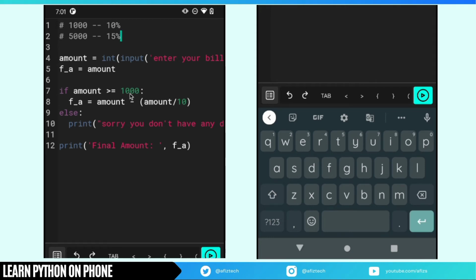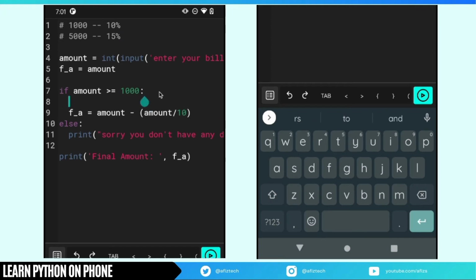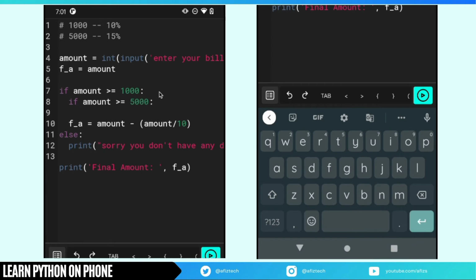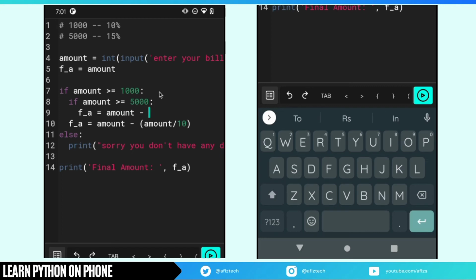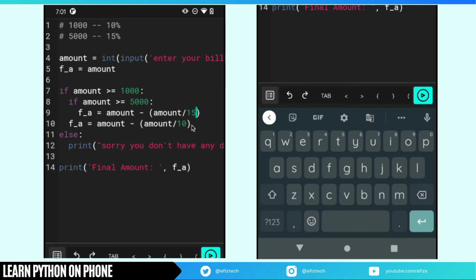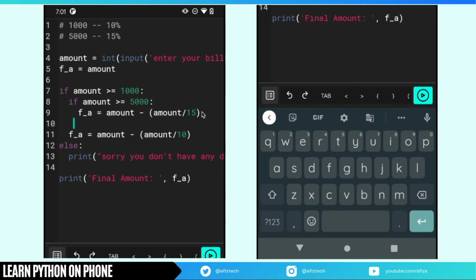Amount will be greater than obviously 1000 rupees, so it will come inside this one. Here you can have another condition like amount is greater than or equal to 5000. If it is 5000, then what you can do is fa is equal to amount minus that amount by 15, isn't it? Else, that means if it is not true, the normal scenario, which is a 10% discount, we can apply it here. See here, that means we have added a second condition under another condition.